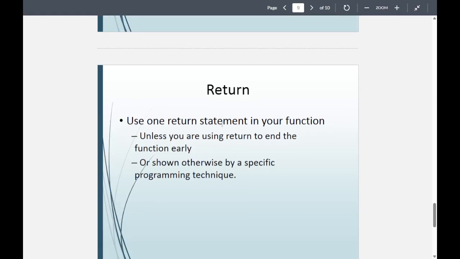Again, return. You will typically use one return statement in your function, unless you're using return to end the function early, or you're shown otherwise by a specific programming technique. Returning from a function early is a way to do that. So typically you'll see one return, but there are cases where you'll see multiple returns in some scenarios.